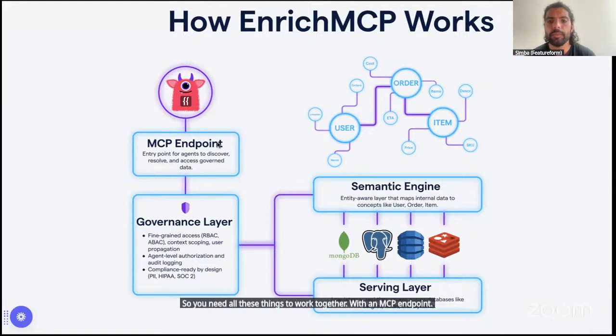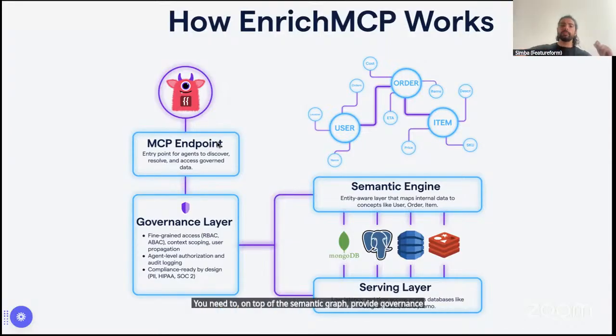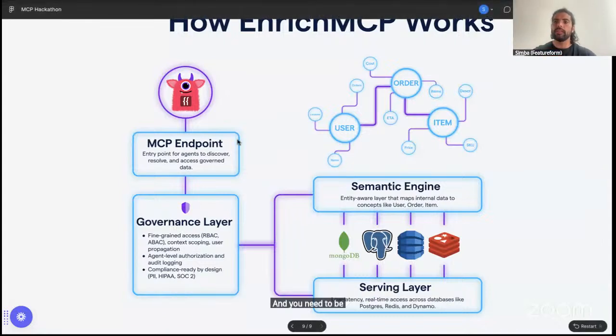This is how you build agentic enrichment. You need to have a semantic graph explaining how all of your data attributes and models work together. On top of the semantic graph, you need to provide governance to explain how it can flow through those semantic data. And then you need a serving layer because in the end, this data is stored somewhere, whether it be behind the API, whether it be on Mongo, and you need to be able to do low latency serving on that.